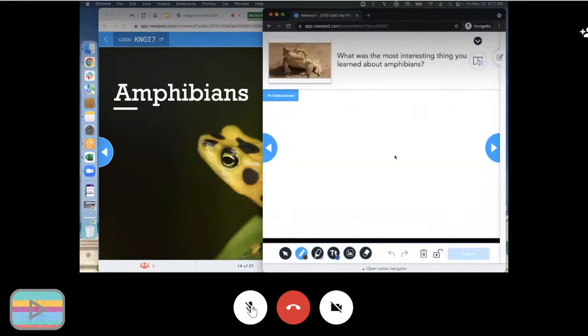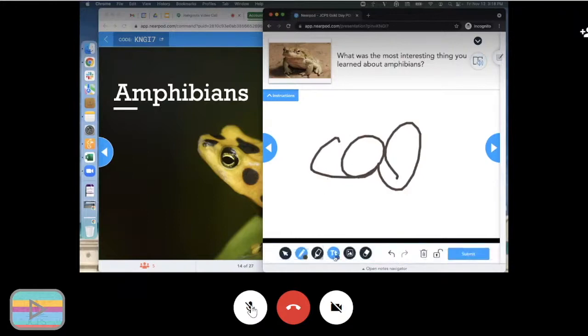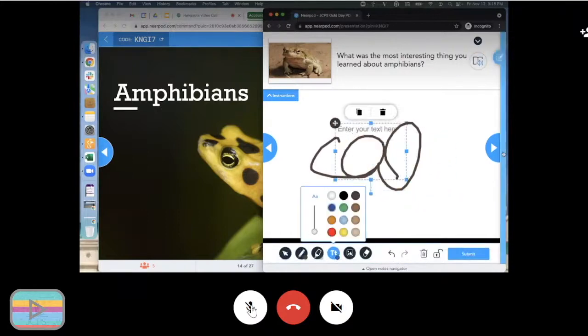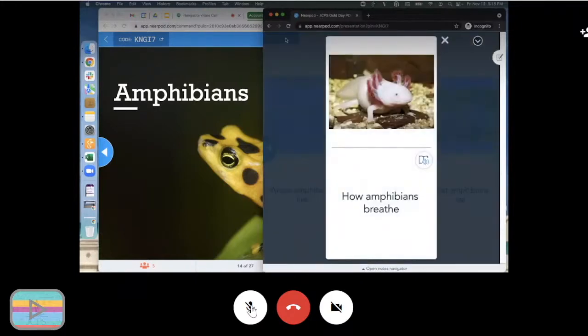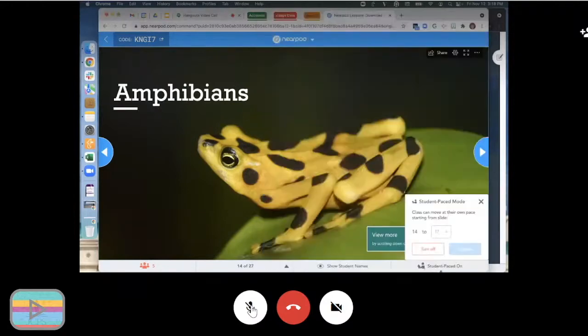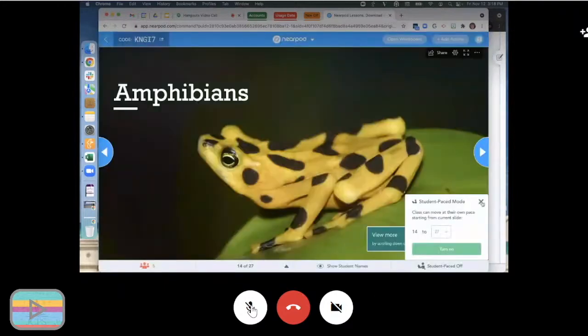My final slide here, what was the most interesting thing? This is a draw it slide, so students could hear the instructions, and then I could draw the most interesting thing, or I could use a text box to type the most interesting thing. And then the final activity is a little matching lesson on understanding what you've learned about amphibians. So I am going to turn off student paced mode. And now that brings everybody back together.